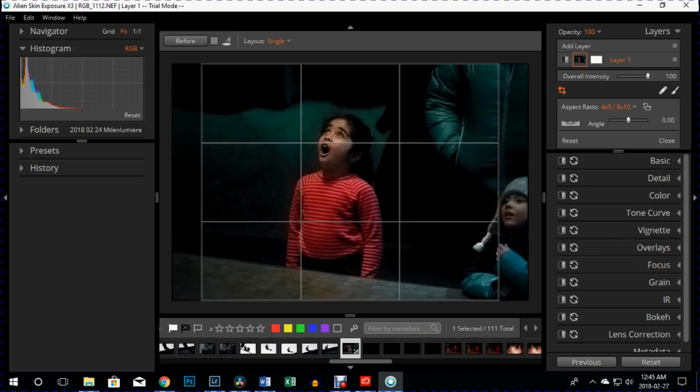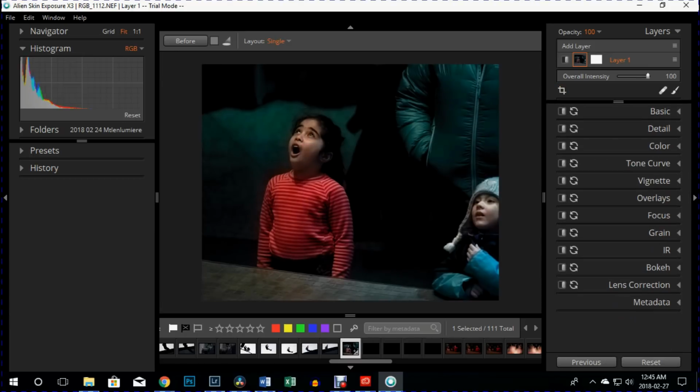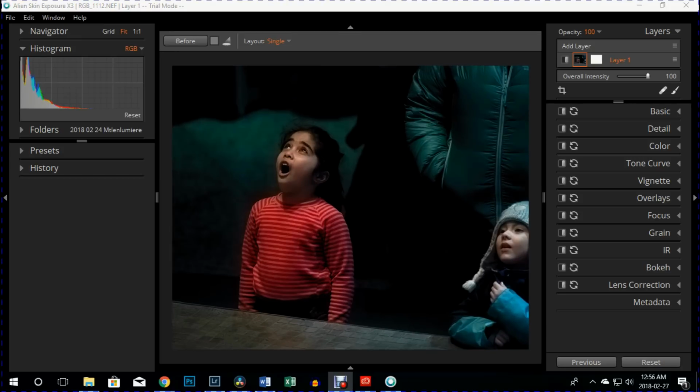Very, very similar to, there you go. And that's it. It's perfect. So I think that looks good. I want to brighten it up a little bit. It's a little bit too dark.